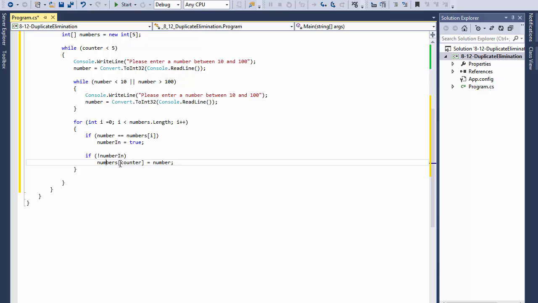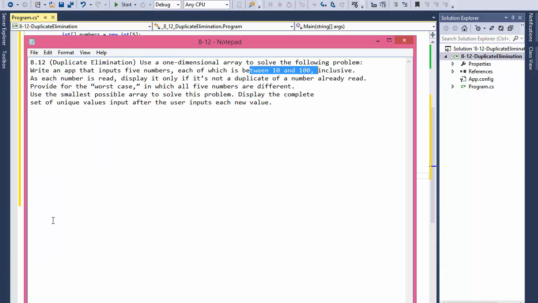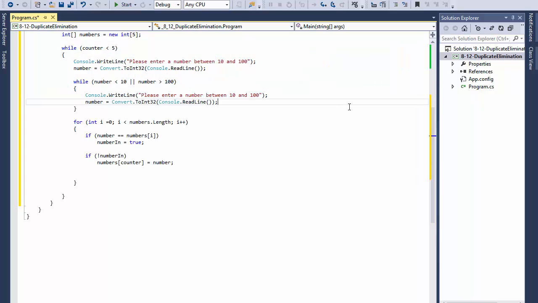So if this number is false, in other words, if it's not a duplicate, then we will add it to our array. Now we can go and output the array. We are supposed to, after each entry, display the complete set of unique values that were input until then.